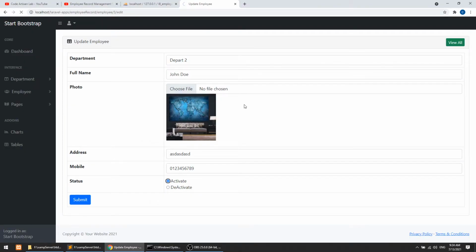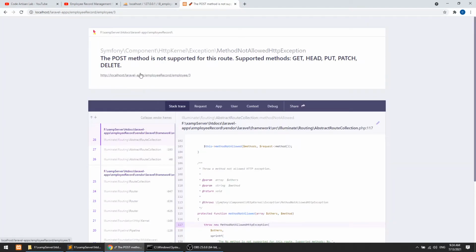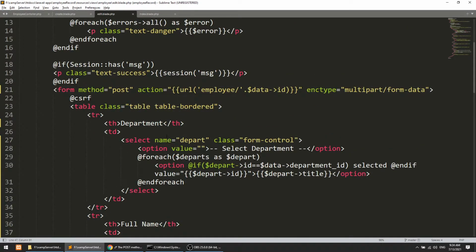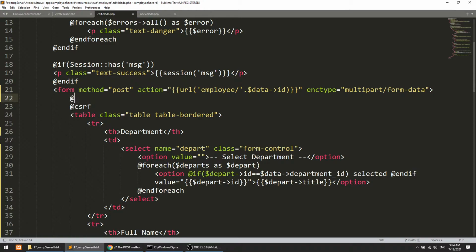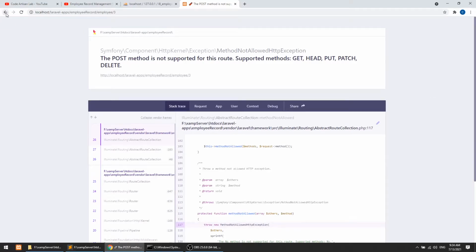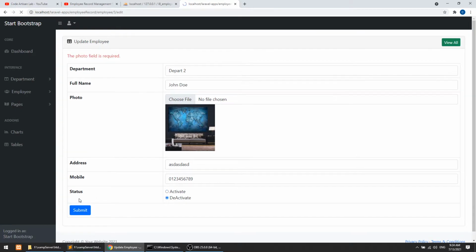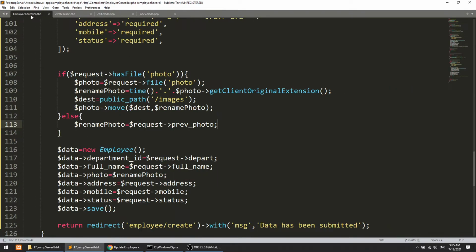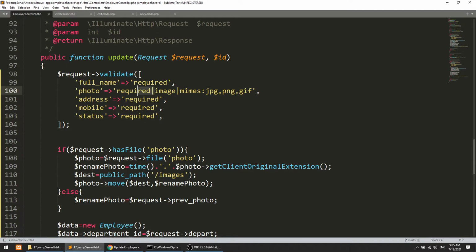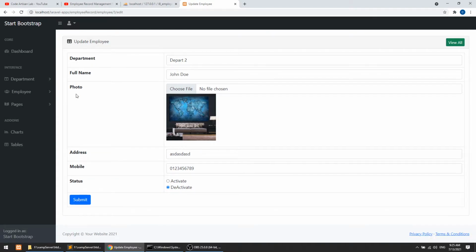Okay, now refresh the page, and let's say activate and submit the data. The post method, okay, we need to change the method because we are updating the data. So method is now put. Okay, so I will refresh the page, and here we have activate this. So photo field is required, it is saying that photo field is required. So what we will do here, we will remove this thing. Okay, refresh the page and activate submit.